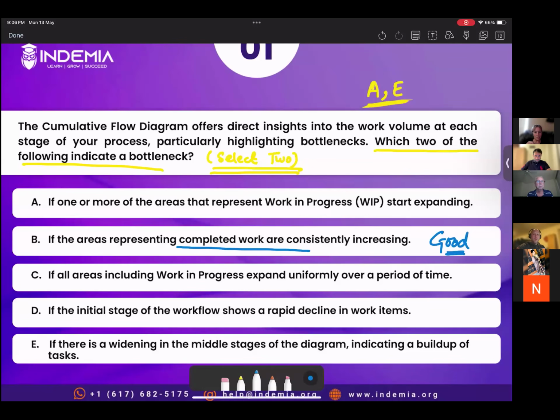D, if the initial stage of the workflow shows a rapid decline, that again is a good thing. It's the opposite of B. We're finishing our work. E, if there's a widening in the middle stages, including a buildup of tasks. I mean, the definition of a bottleneck is that there's a buildup of tasks. And then, yeah, I answered with A, but I guess it could be C as well. All right. Thank you.